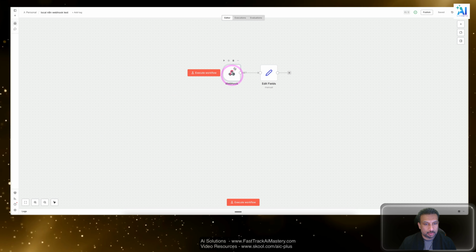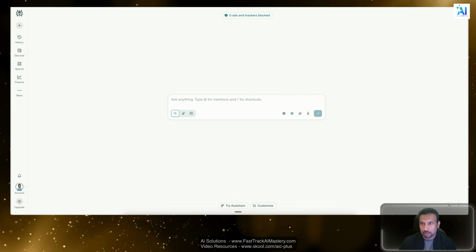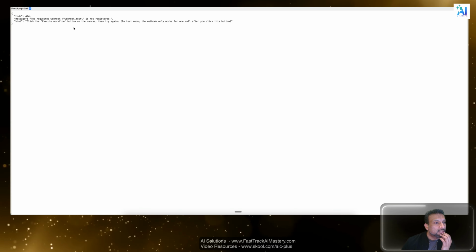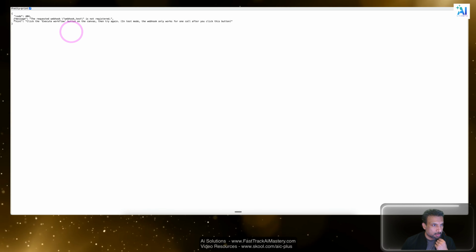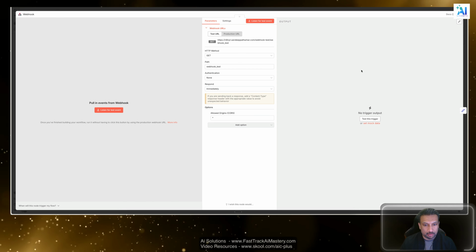You know what? I'm going to just use the local test version. Doesn't matter. For get, you can directly use a browser. What does it say? The webhook is not registered. Click the execute workflow button. Oh yeah, okay. We are making progress.